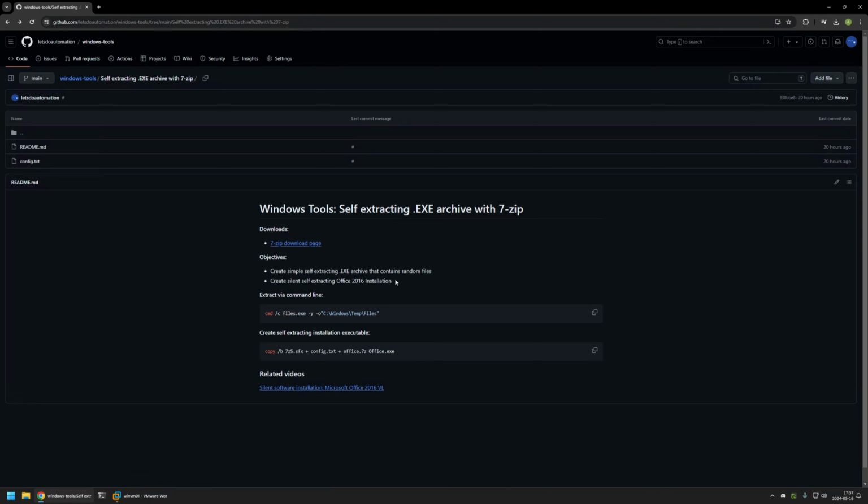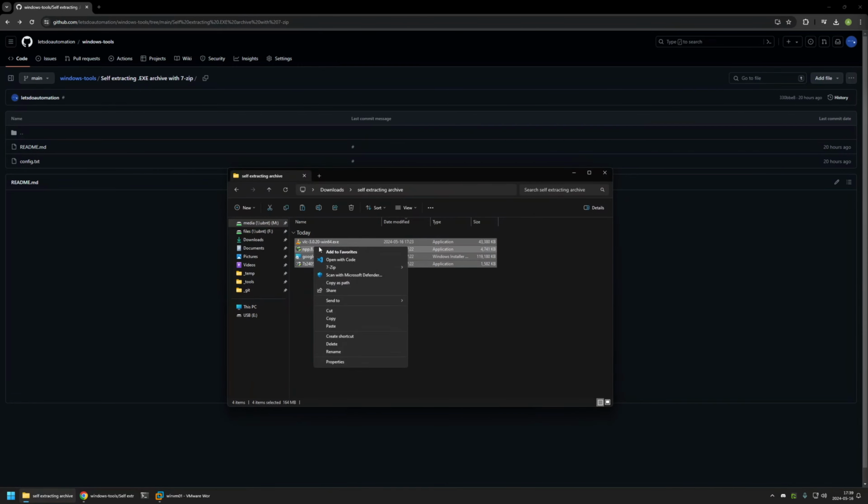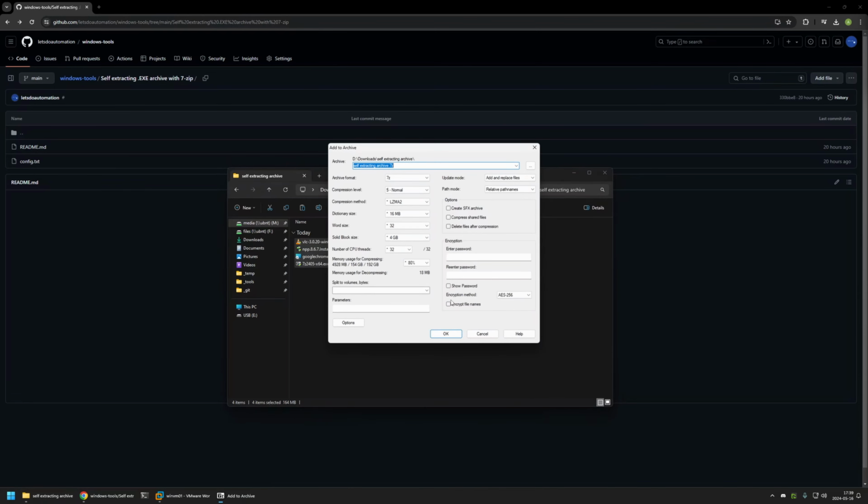Anyways, now I'll begin this video by creating a simple self-extracting executable that contains few random files, and for that I will go to my downloads folder. And here I already prepared few folders, so first one is this one, and here I have only few executables. And now to create a self-extracting archive, I will select all the files that I have here. I will right click, go to 7-zip, then I will click on add to archive.